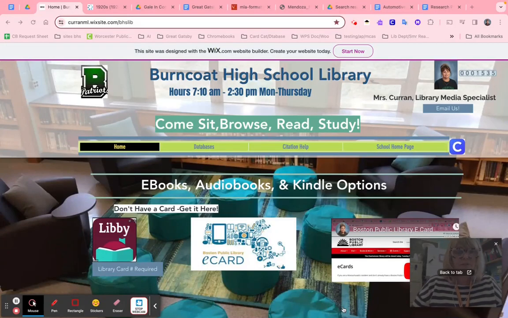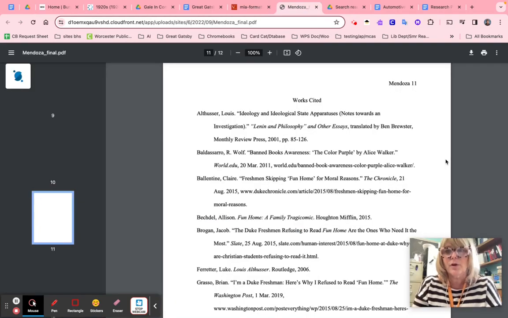Hi everyone. I just wanted to show you how to create your Works Cited page, and that is the page where you list all the sources that you used for your project. And in this case, for The Great Gatsby, we should have at least 2 articles from a database and 1 citation from the book, The Great Gatsby itself. So see what the end product is.